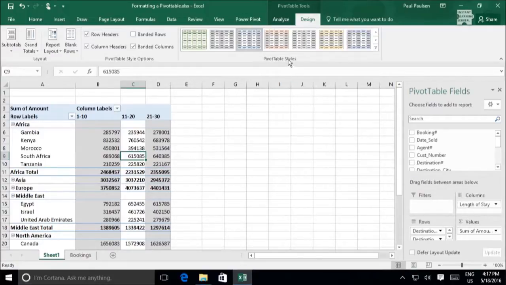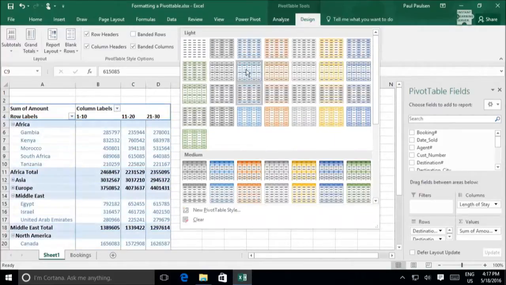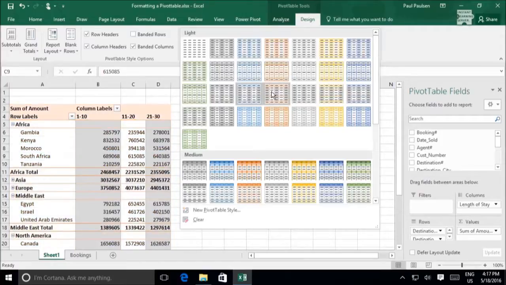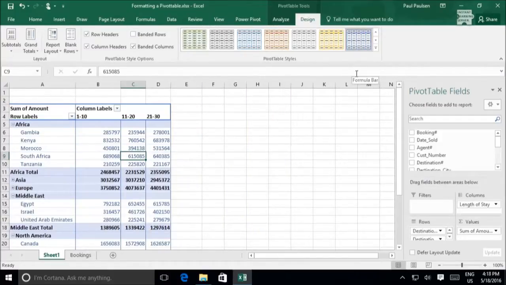I'm also going to apply a preset style to save time and give the pivot table a more polished look. I can expand my options with the More button, and Excel shows me a live preview, which is very nice. I select a preset style, and that looks good.